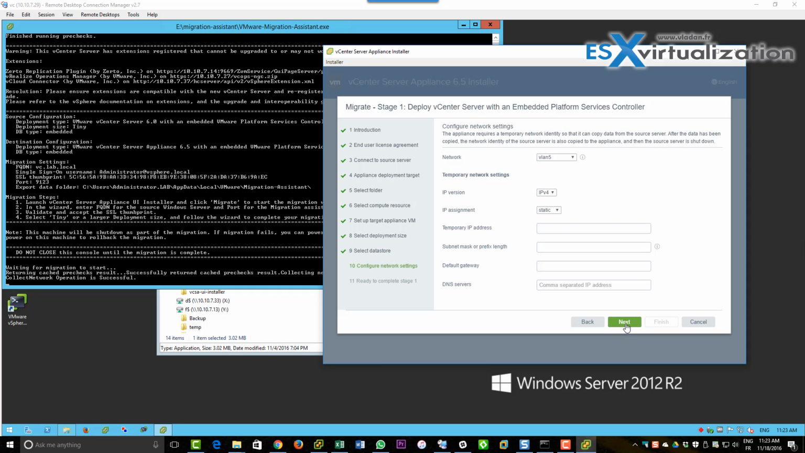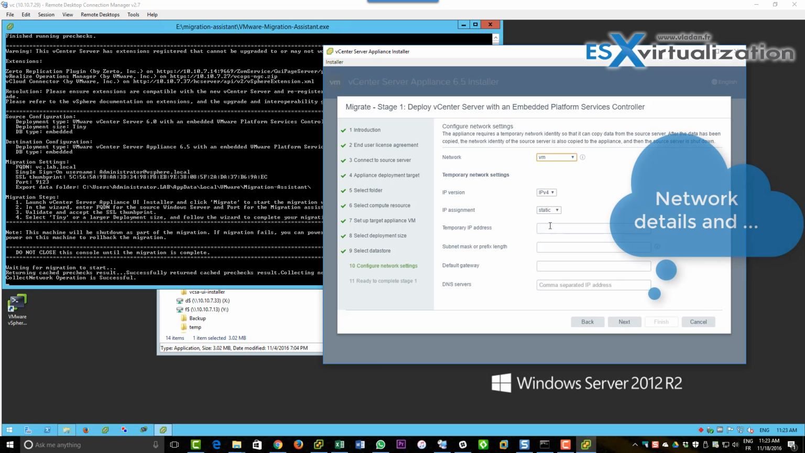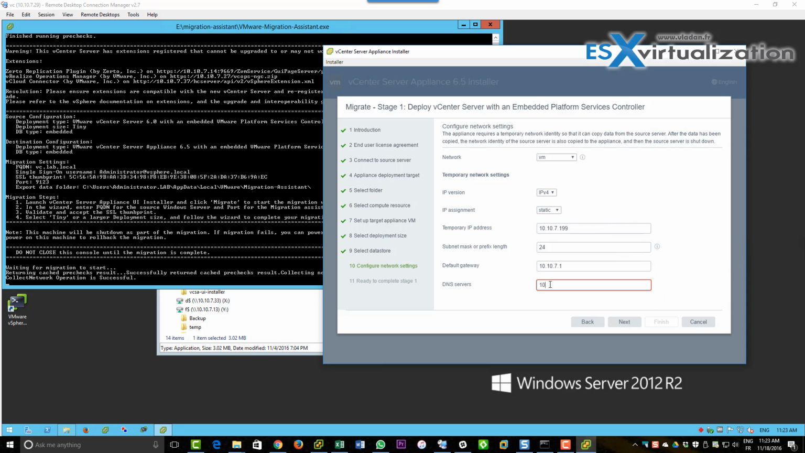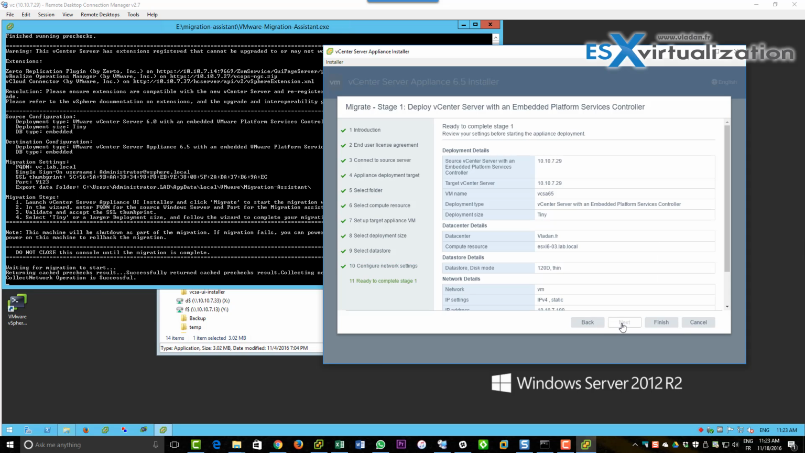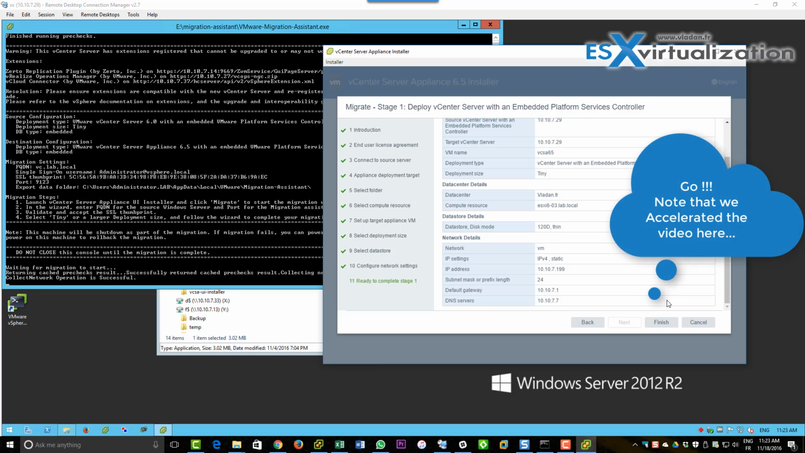So what else? Network information. Yes, we need some network details for a temporary IP. If you want to use DHCP, you can. There is an option for it. Server, and that's about it.